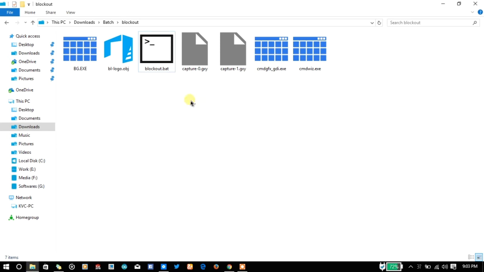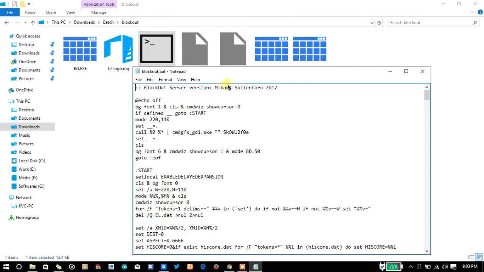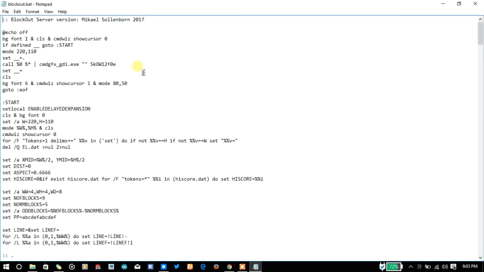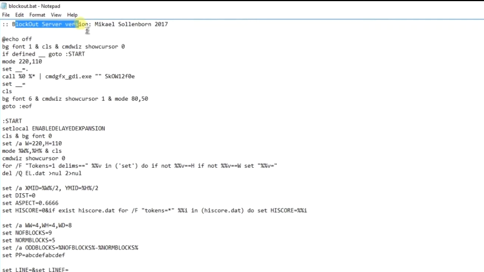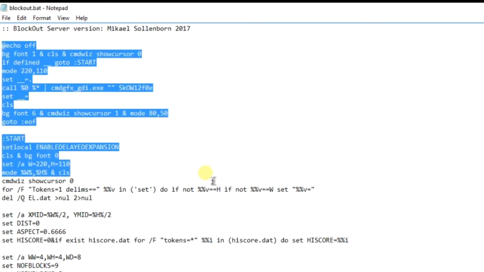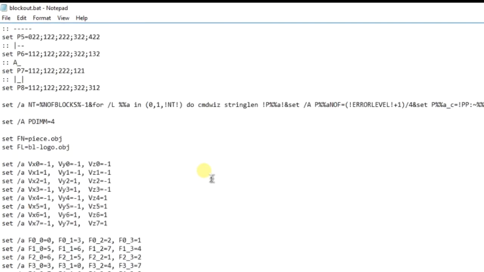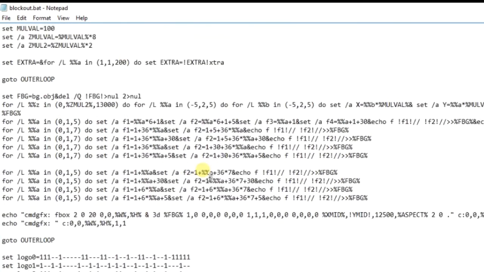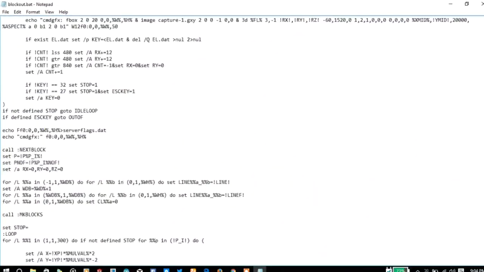So let me show you the code of the game first before ending the video. And as you can see, the Blockout server version is created by Misol101, also known as MISOL101. The name is taken from MI and SOL, from the initials of their name. And the game is quite amazing, and you can see the code here, and you can analyze the code on your own.